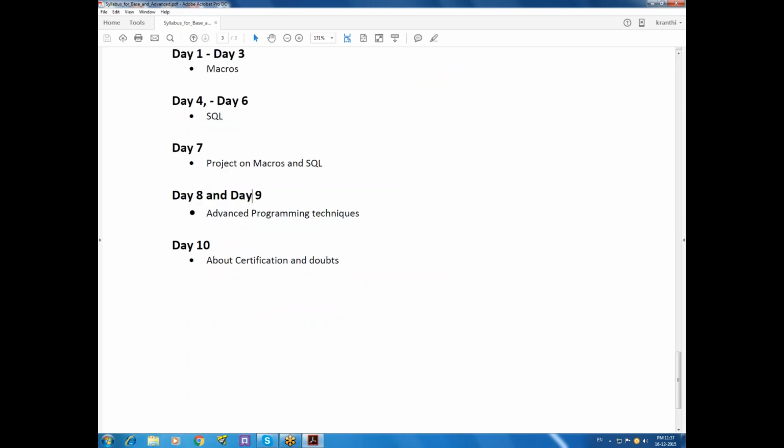Later, 2 days we will be learning the advanced programming techniques. What's an index? Then how to save the programming time and programming lines, like using arrays. Then benchmarking. What's the CPU time? How to reduce the CPU time? How to reduce the real time? Then there are some good programming practices. If you have any doubts, we'll be discussing those in these 2 days.